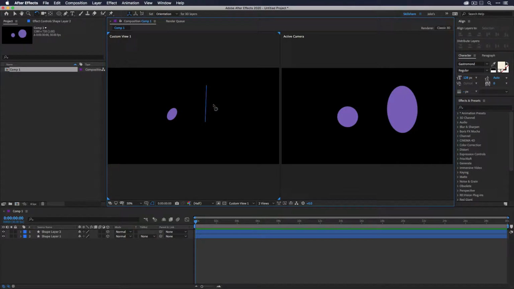So imagine it like pieces of paper, except the paper is so thin that if you turned it perfectly sideways, you wouldn't even see it. It would be invisible because there's literally no depth to these layers.